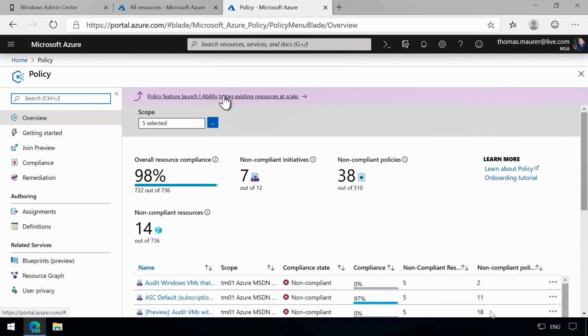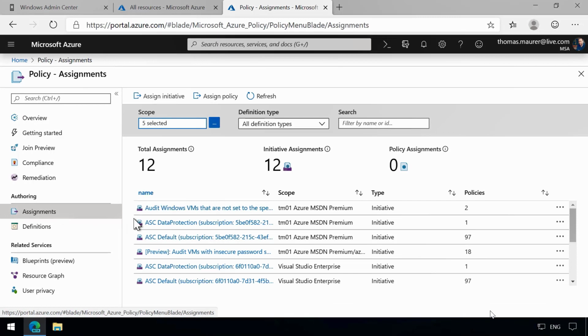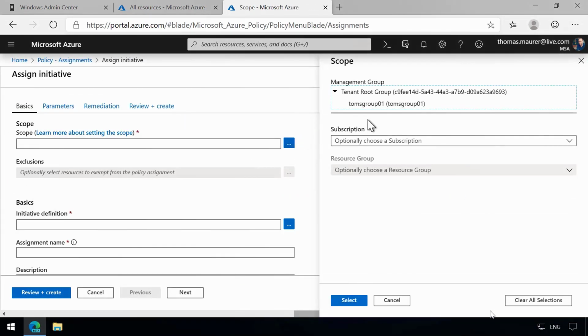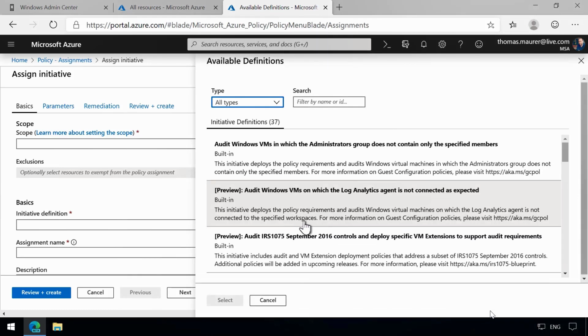Here again, we have an overview of all our policies in the cloud environment. If I go to assignments, I can search for some of the policies here. I can then do an assignment and define a scope. I can start with a management group, and I can even assign it to a subscription or just a resource group. I can then select a definition, which is basically a set of policies.